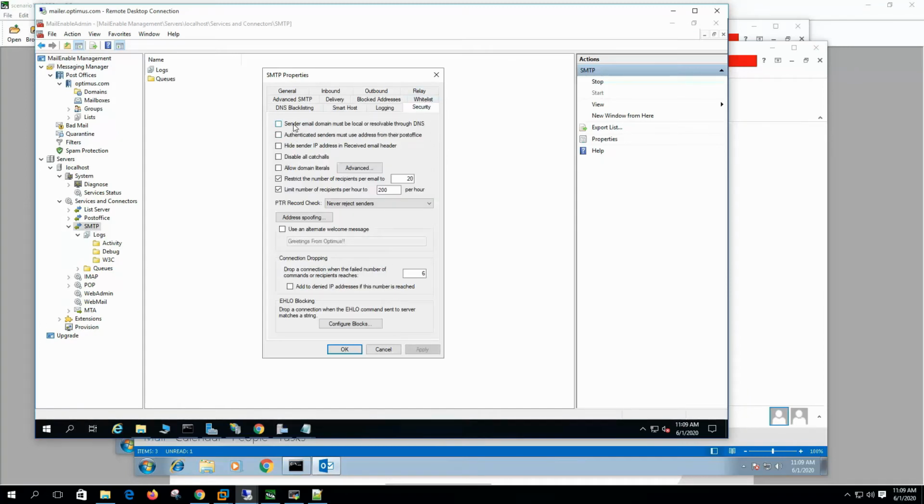On the first option, sender email domain must be local or resolvable through DNS. This setting will check the domain's authenticity. Each time MailEnable receives an email, it will check that the domain exists on the internet, because spammers used to send mail with fake from addresses. So this setting will reduce a lot of spam.